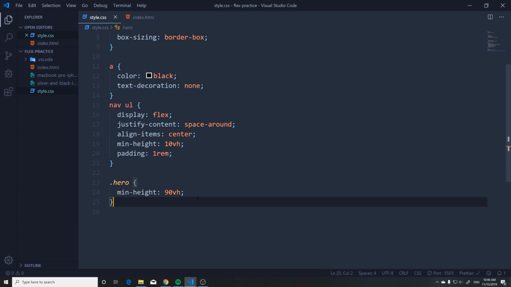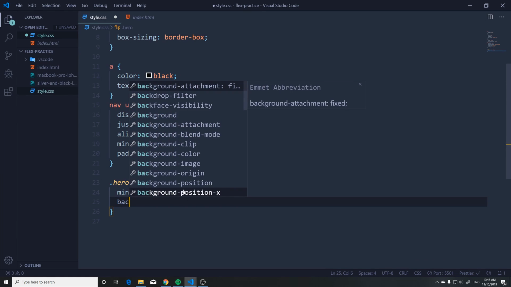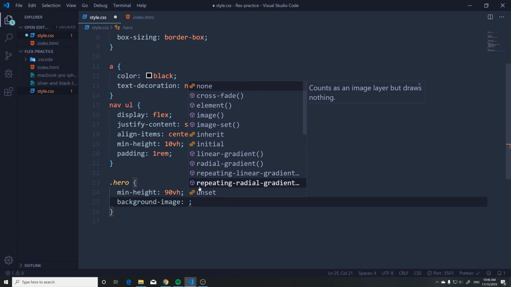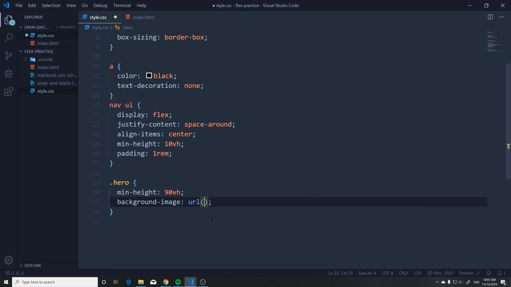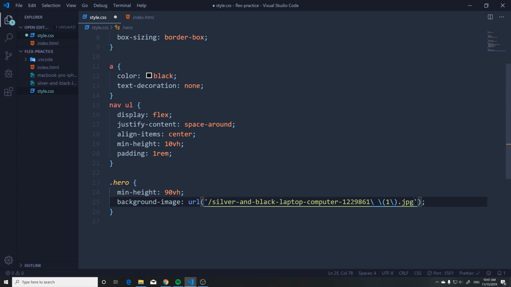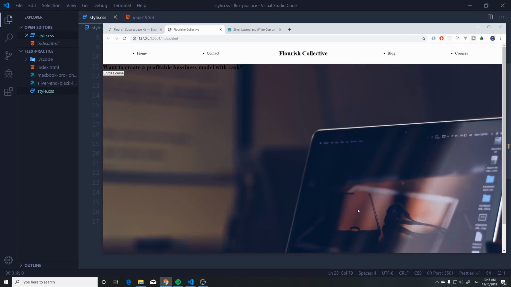So now we can add a background image to this by saying background. Where are you, Mr. Background image? Here it is. And we can say URL. So we can pass in a URL. And in here, we can add some quotes and slash. And then we can add our, what are we using? Silver, black, laptop, blah, blah, blah. Hit save. There it is. Gorgeous.